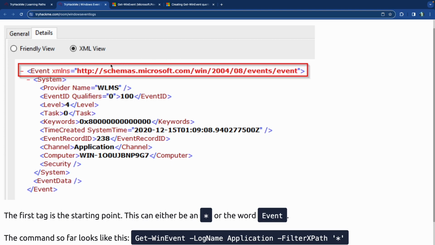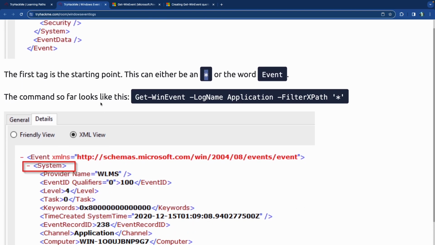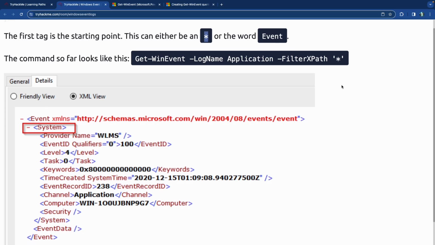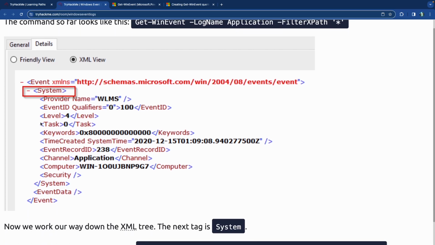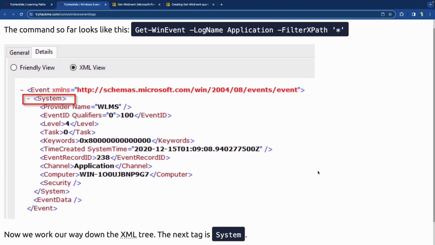When you click on XML View, the very top piece is the Event, and the first tag is the starting point, and it can be an asterisk or the word Event. The command so far looks like Get-WinEvent -LogName Application -FilterXPath asterisk. And then the next tag is System, so Get-WinEvent -LogName Application -FilterXPath asterisk/System is what it's going to look like so far.